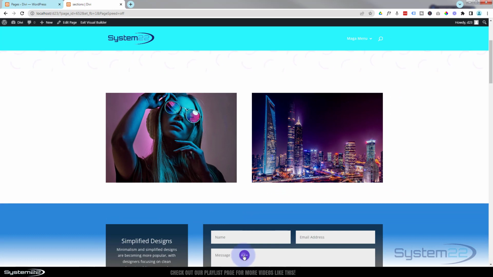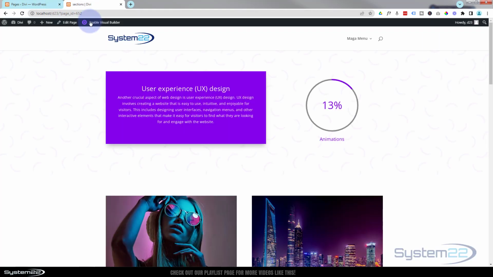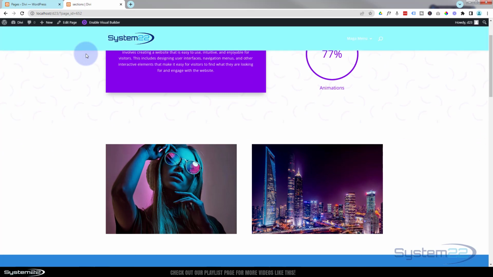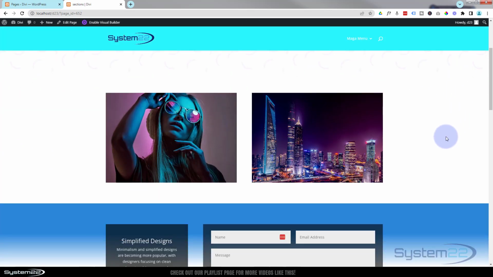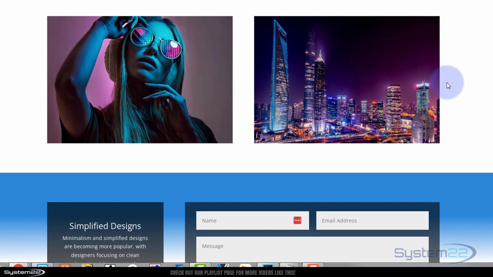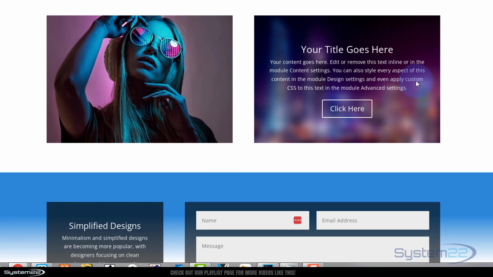We'll go down and save the page changes. Save draft or publish if you're ready. And let's exit the Visual Builder. And we'll go on down. There's our little image. As you can see, it's nice and sharp. When I hover over it, it's going to blur out.